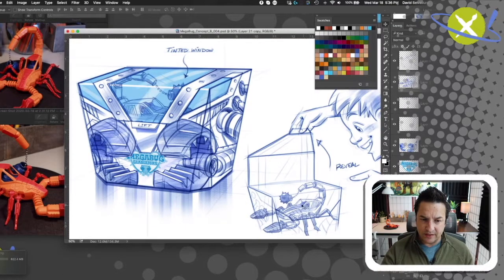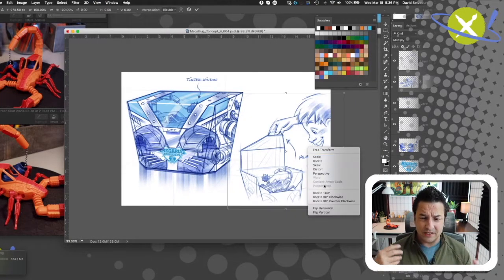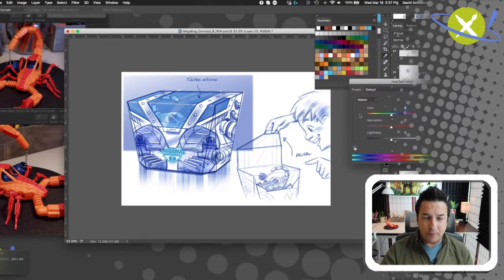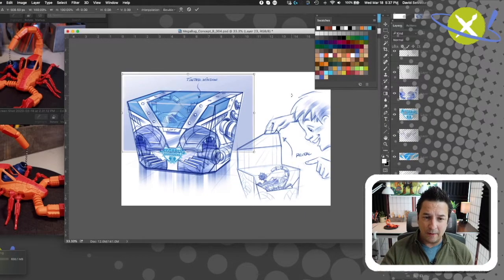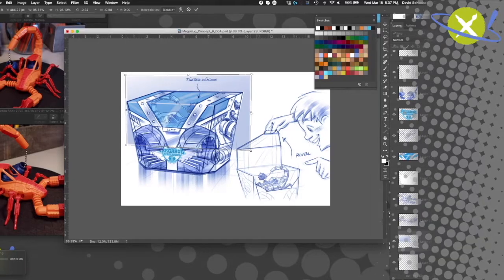Now right here, what I did is I just grabbed the toy, flipped it around, and dropped it into the package where he's revealing it. Now I put a little tone background in here, and pretty much the concept is done at this point.